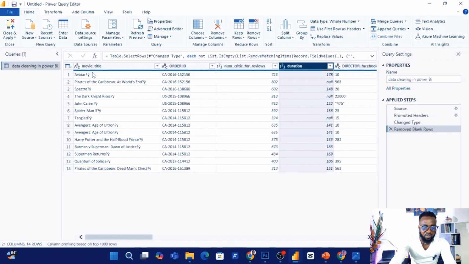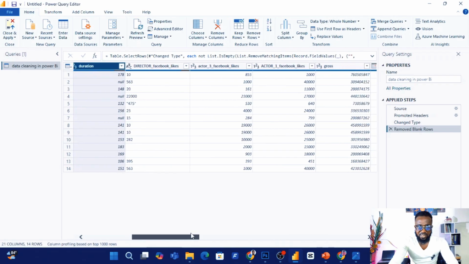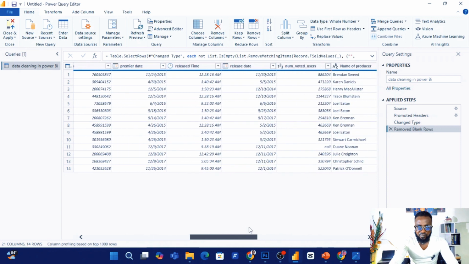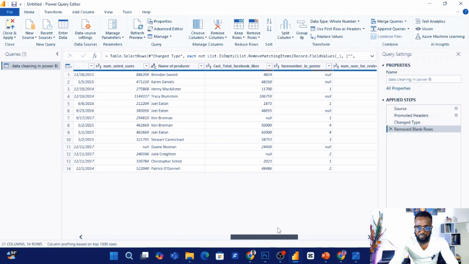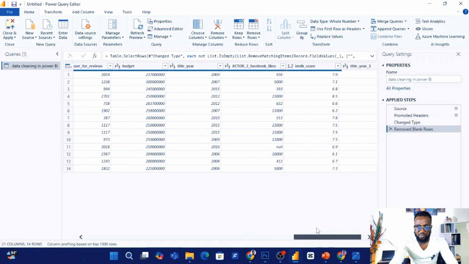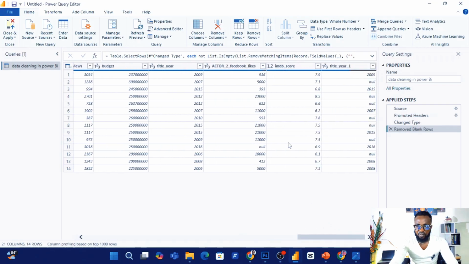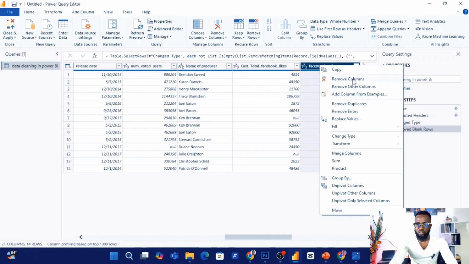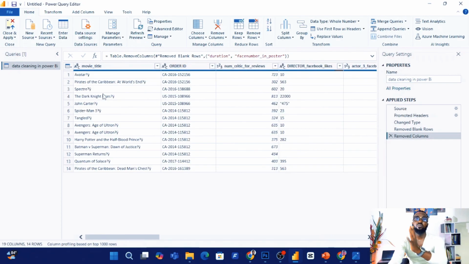Let me remove unnecessary columns that I don't need. Authors likes, directors likes, okay, I'll keep those two. I don't want this clip. I don't want this column. I'm not sure it's important. The title here, okay, so those are the ones I don't want. Those are the two columns I don't want. So you right click, remove columns. So now I have removed the columns I don't want.